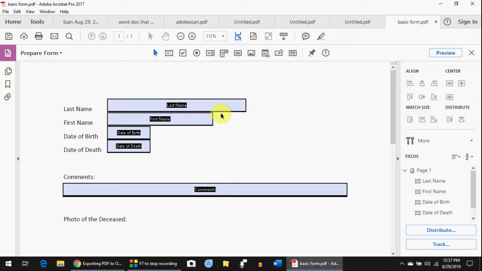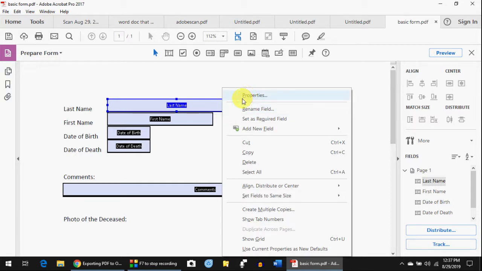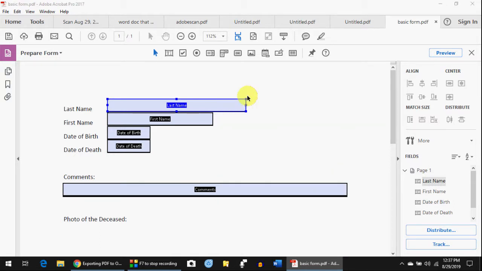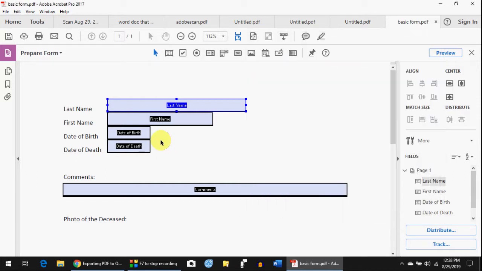Now, if I come up to these fields and right-click on them and pick Properties in my form maker, it's going to give me a chance to make sure my tooltip is what I want it to be. It duplicated the name of the field into the tooltip, which is okay with me, but you can make this tooltip longer if you wanted to.